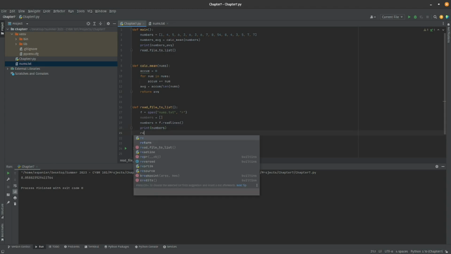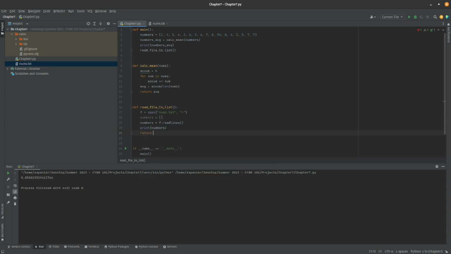Now, I can't actually just return that for now because it'll work. So let's go ahead and do nums here. Okay, so we actually have something to return. It should be good. But we're going to validate this right here. So we're going to run this, and there you go.